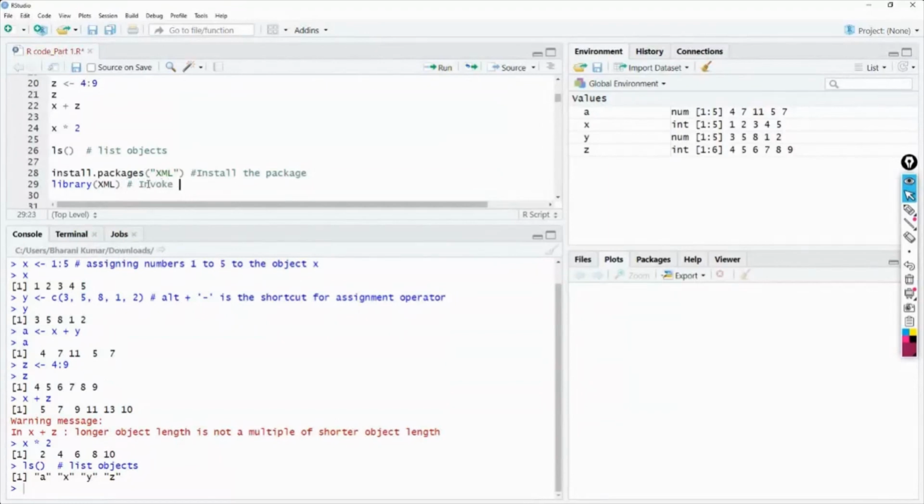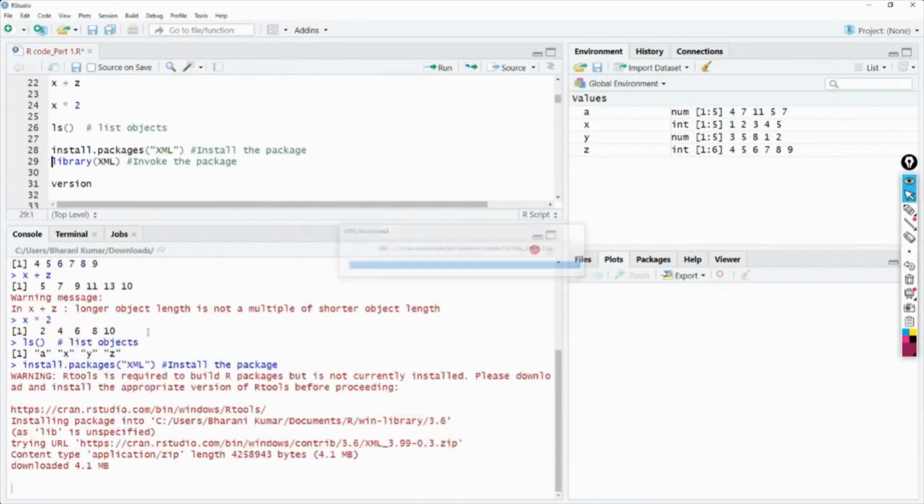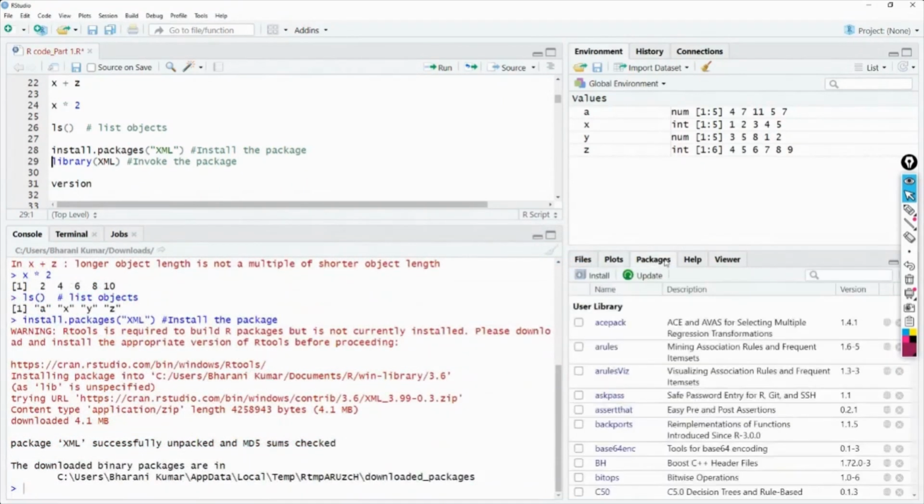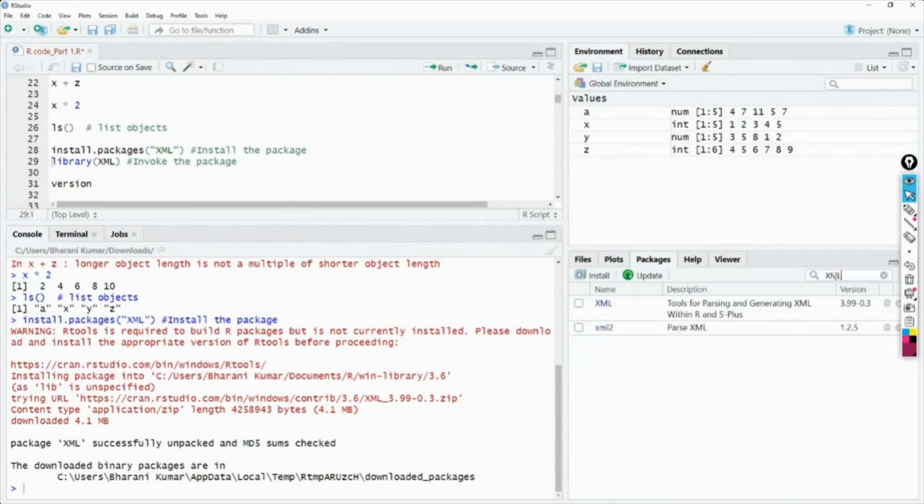Next, you invoke the package. You install the package and then you invoke the package. The moment you install, you cannot use it until and unless you invoke the package. So if I say install.packages, it will connect to the internet. It will pull the data from the internet and download that. And then if I go to packages and if I type XML, here, it's a tool for parsing and generating XML within R and S+. S+ is another software like R.